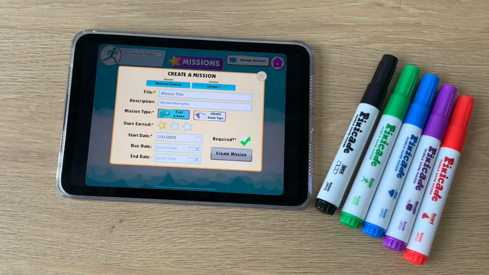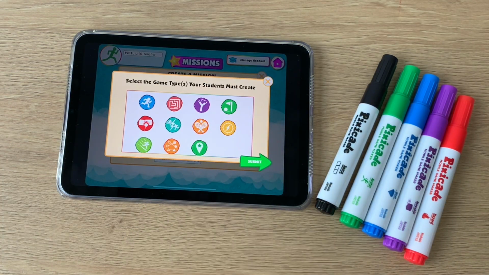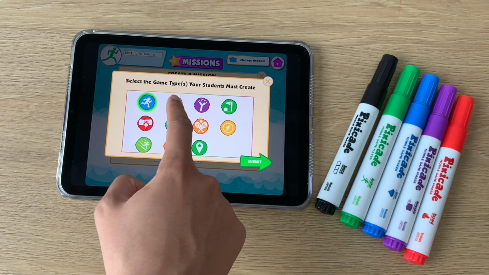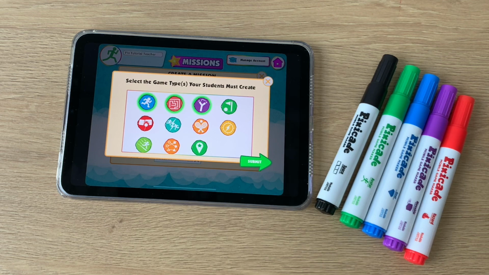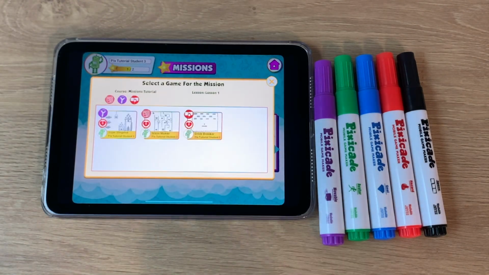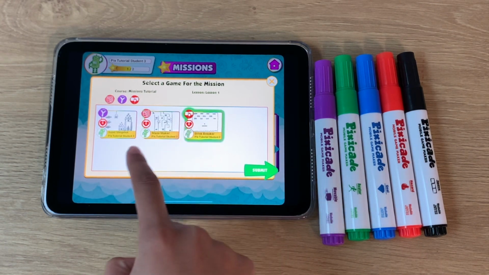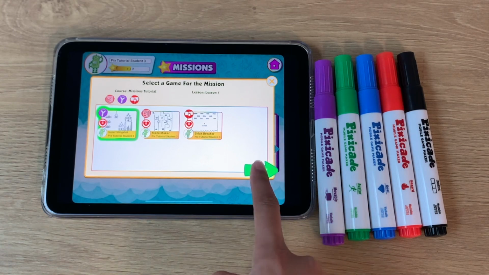When you create a mission to create a game, you can choose one specific game type or give your students a choice by selecting multiple game types for your students to select from. To complete this mission, your students must create one game from the game type options you chose, and then submit the game for you to review.